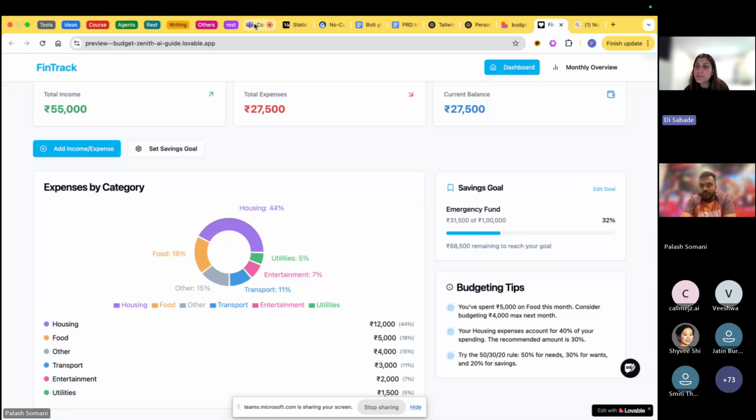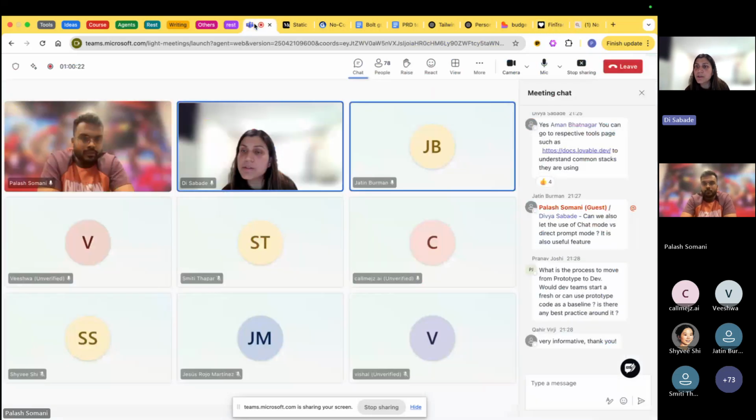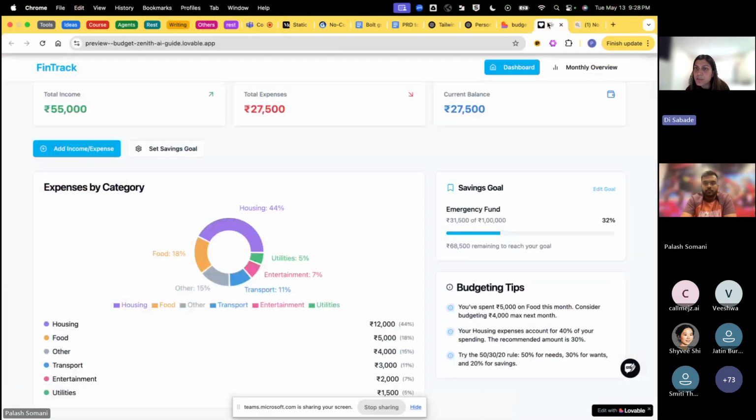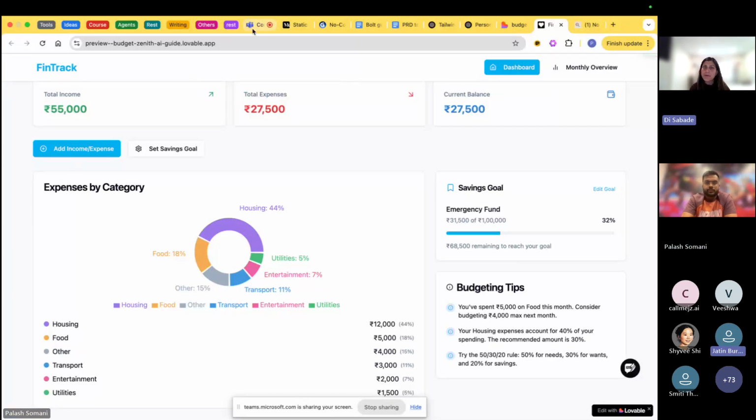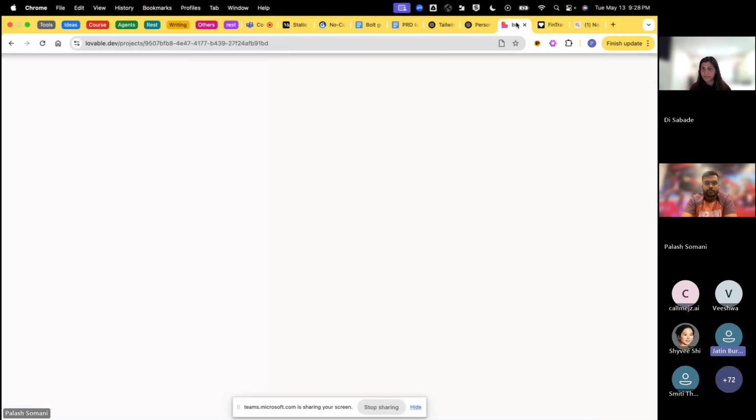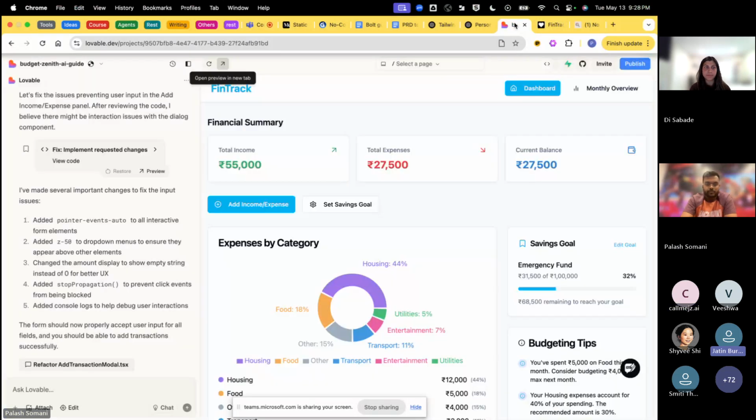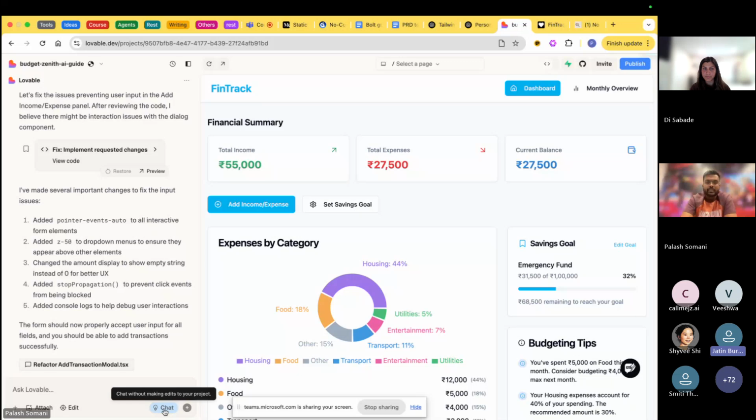So there's a question which says, can we also let the use of chat mode versus direct prompt mode? It's a useful feature. Yeah, I think if you go to the levels, I normally use chat mode a lot to interact before I do anything, because it's very dangerous. You just go and say, do this thing, and then it will mess up everything.